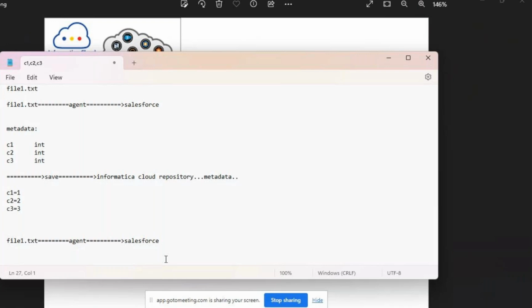You got it, right? Yeah, I got it. Exactly. This way we'll talk in simple terms so that you will understand much better. So the Informatica Cloud repository is for the metadata. Yeah, exactly. You are right.